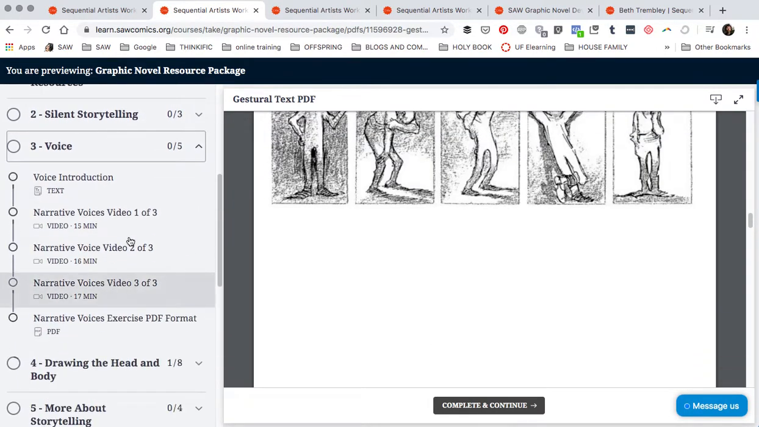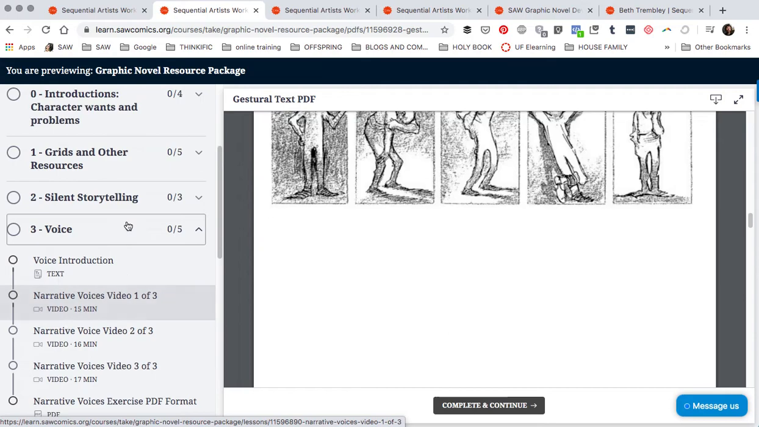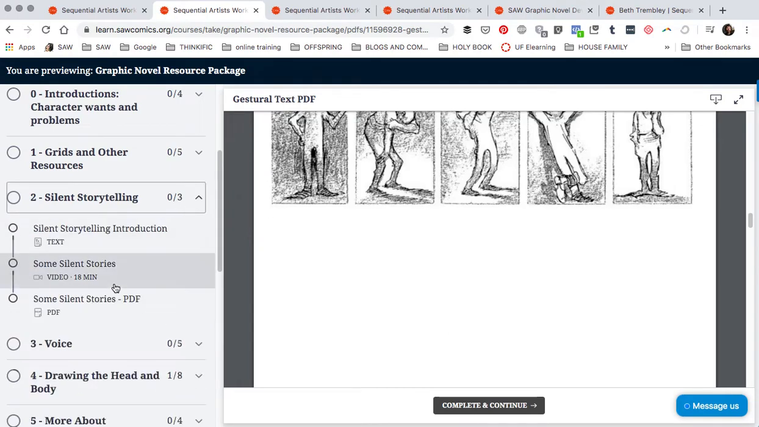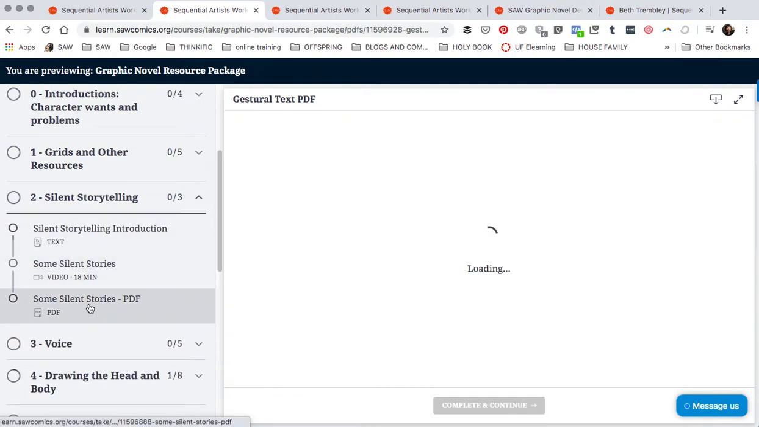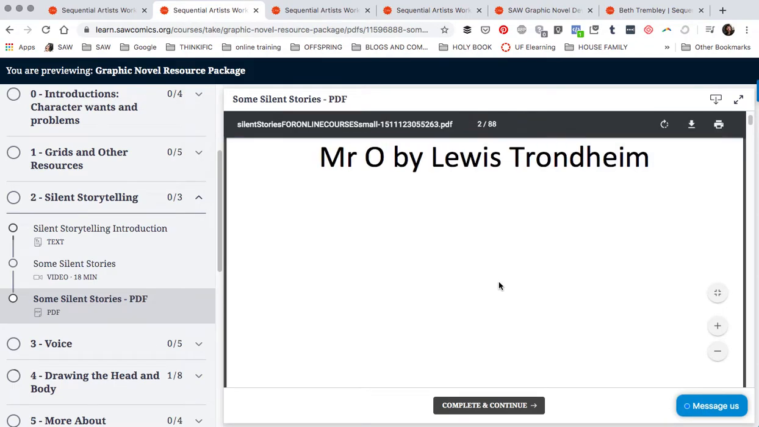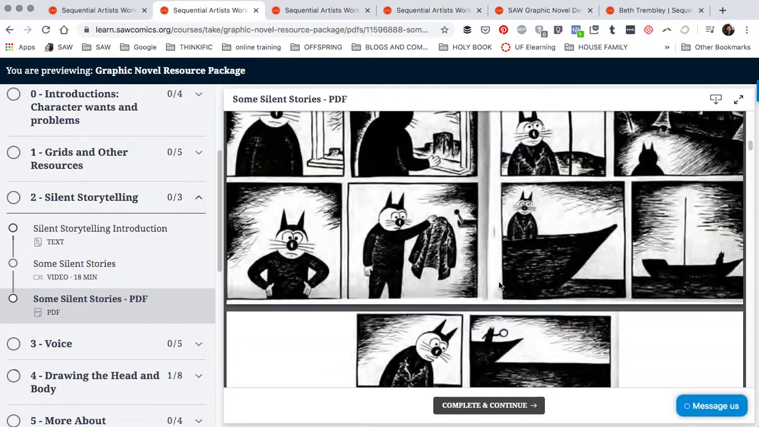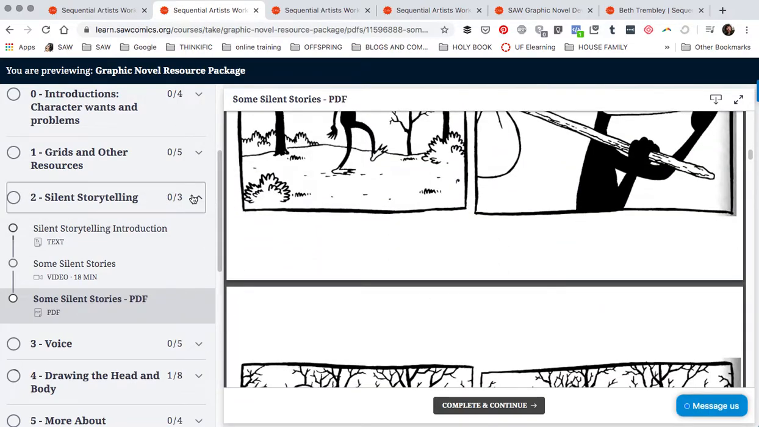There's 3 videos on narrative voice and changing who's speaking in your book, and it can sometimes unlock some ideas. There's a bunch of things about telling stories silently, and a bunch of pretty good examples of that. Let's see if that opens up. There we go. Lots of examples of stories being told silently. Loads and loads of stuff.